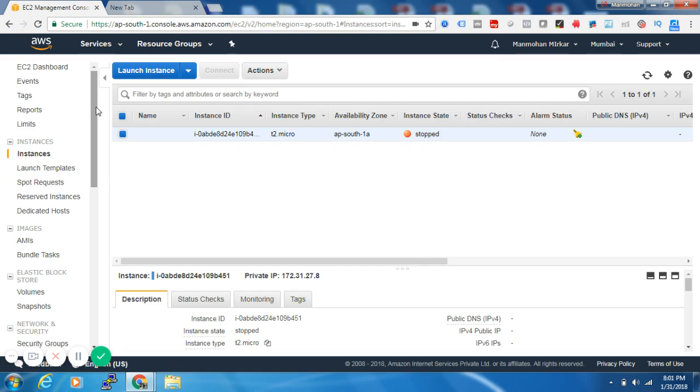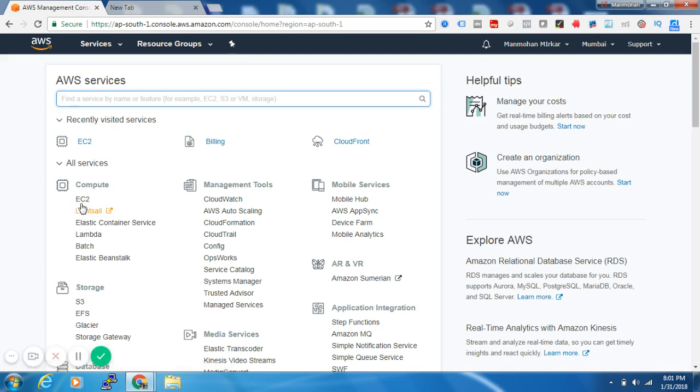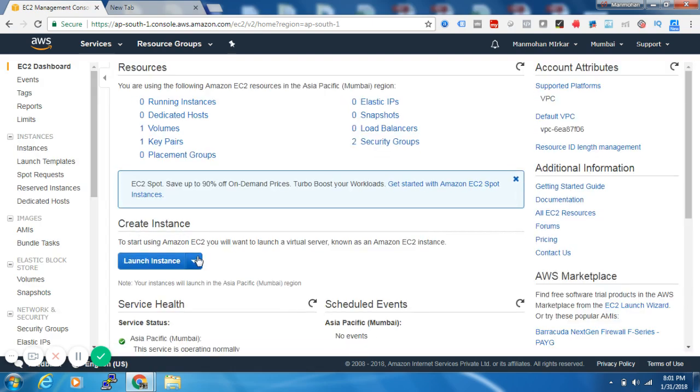And for creating an EC2 instance, you have to log in on aws.amazon.com, which is also called the AWS console. So once you have logged in to this console, you will have to click on AWS, and within compute you can see that there is something called EC2. So within EC2, you will have to click the launch instance button.